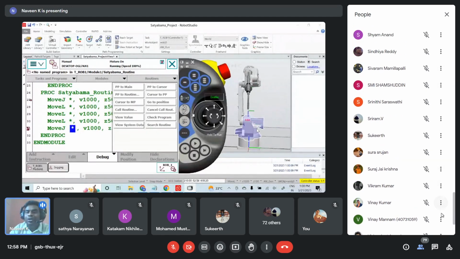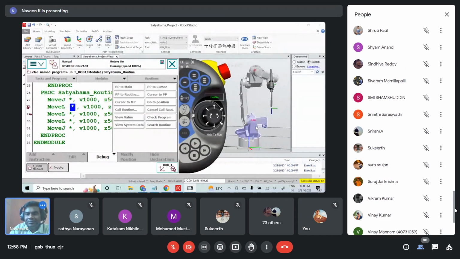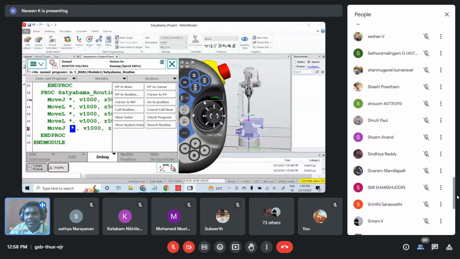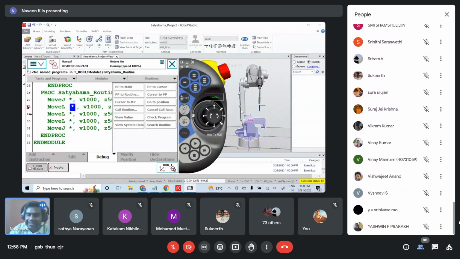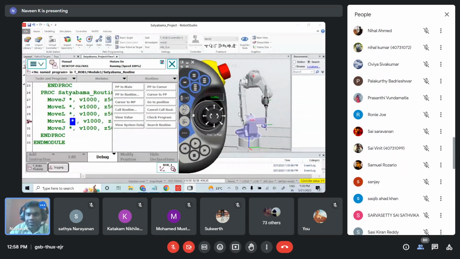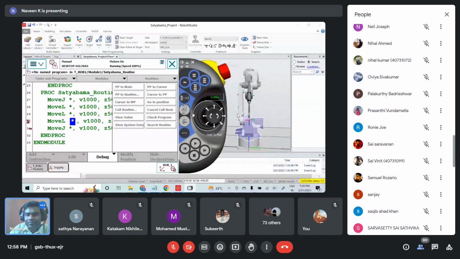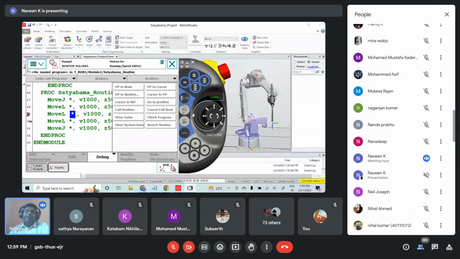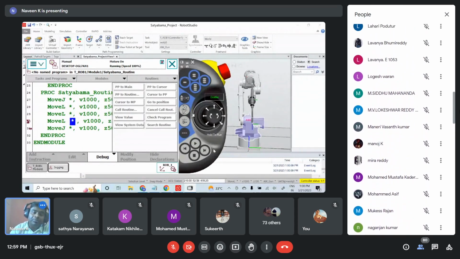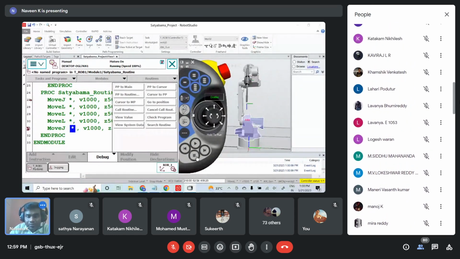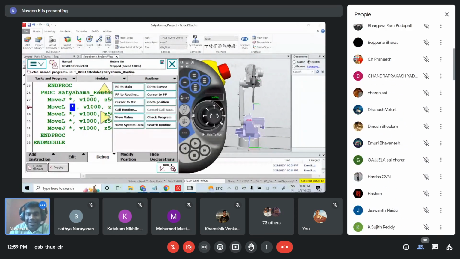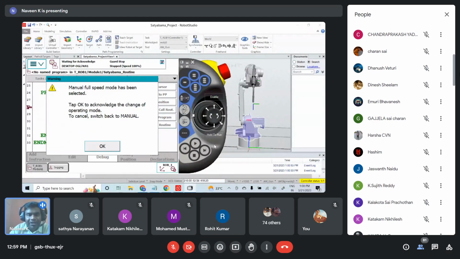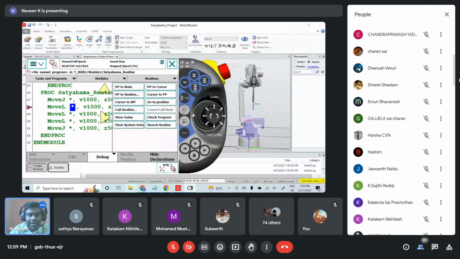This is using manual mode. This is the maximum speed. Though I programmed it for V1000, the robot is going to go only at 250 mm per second. Sir, what if I want to run at full speed? How will the robot be? Let's see, I'll show you. Let me stop. Let me switch to manual full speed. Go to the control panel. Manual full speed.